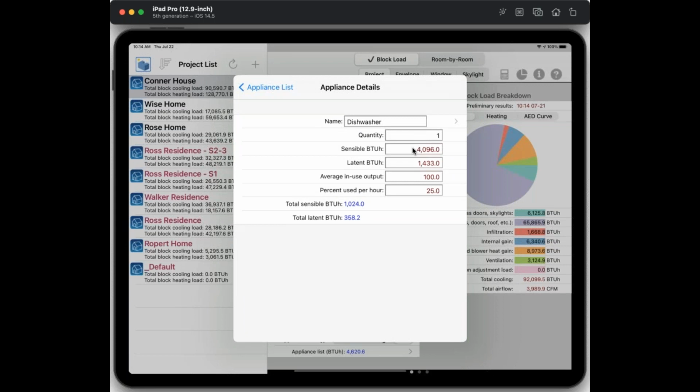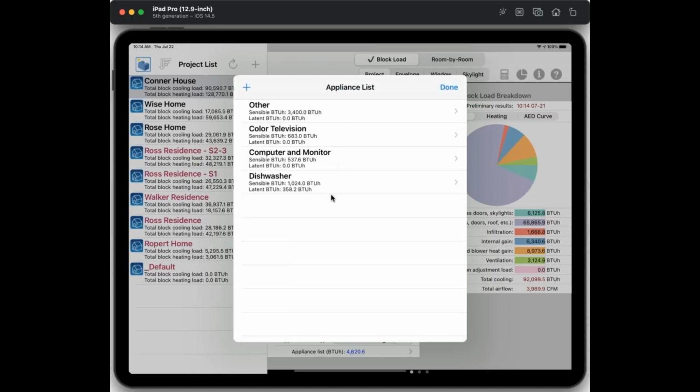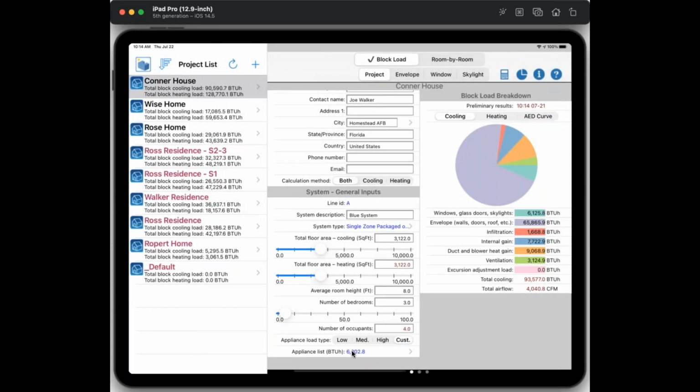And we only have one. And you can see here that this is the sensible latent load for that dishwasher, and we're assuming it's really only used 25% of the time, so it will multiply these values accordingly down to 1,000 sensible, 358 per hour. And you can add as many appliances as you want. And we'll add it all up and give you a value here. And this is your appliance load of 6,000 BTU per hour.